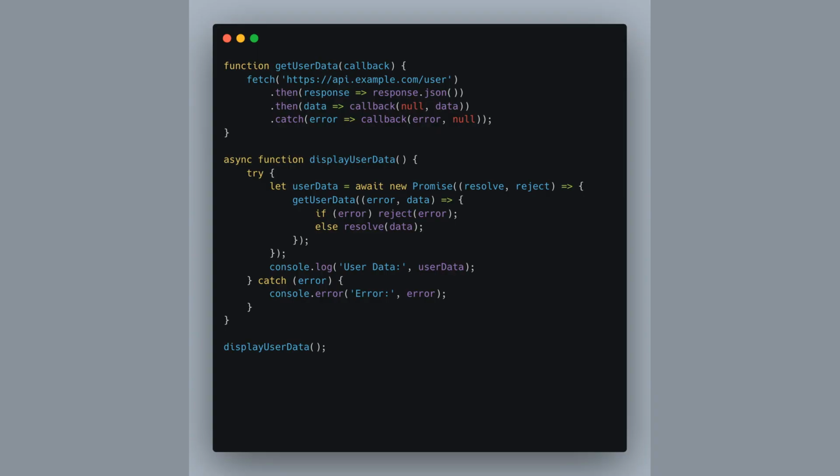Integrating async/await with traditional callback patterns can be a bit tricky, but it's absolutely doable. Take getUserData, a function using the old callback pattern with fetch. To use it with async/await, we wrap it in a promise within displayUserData. The callback either resolves or rejects this promise, allowing us to await the result of getUserData. This approach gives us the best of both worlds, the familiarity of callbacks and the simplicity of async/await. It's a great strategy for gradually transitioning legacy code to modern async patterns.